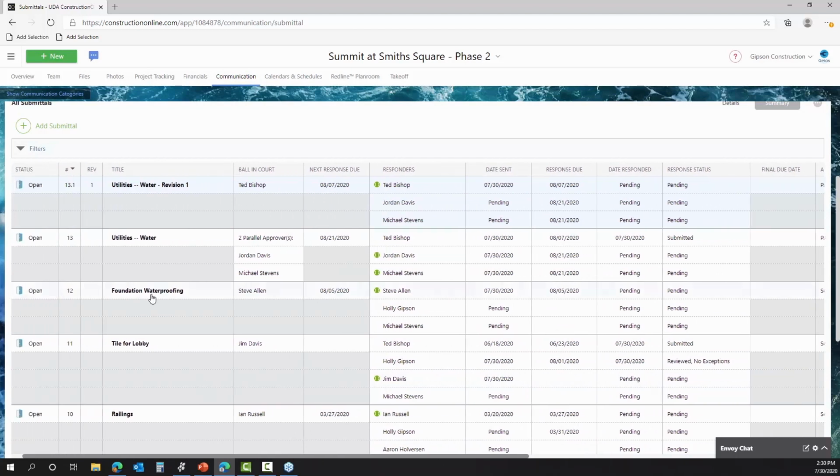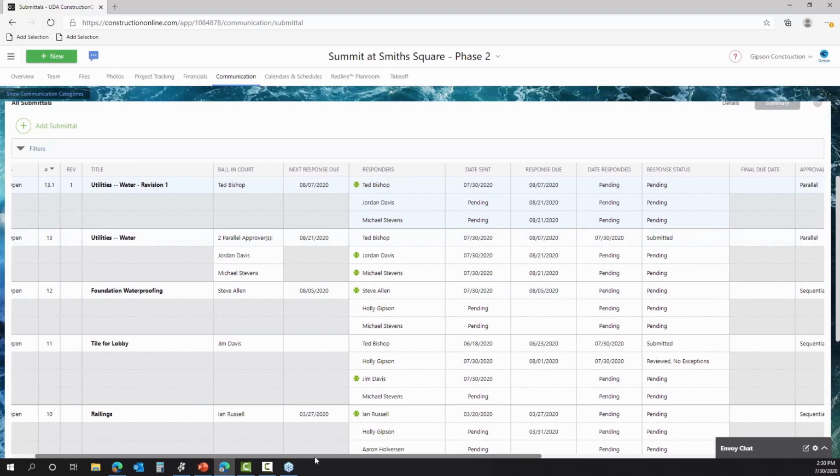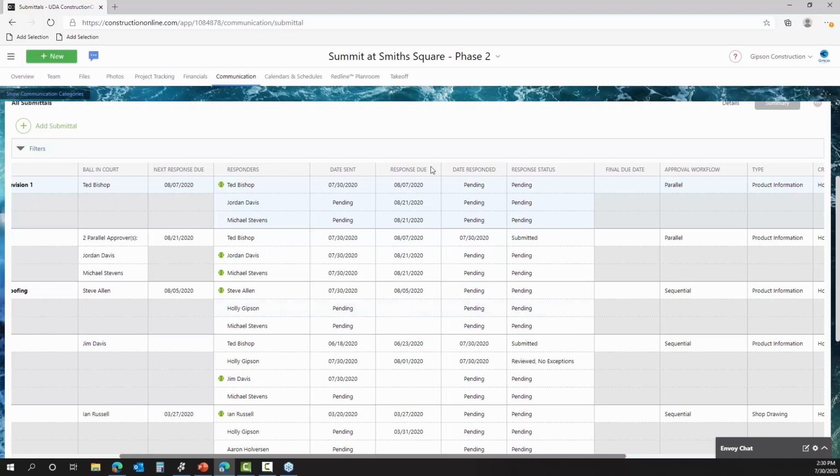Now, a couple of other things to note about your submittal log as it's created here. We can really easily see I've got a 13.1, 0.1, so I know I've got a revision on this one. As we go through and look at our statuses and dates, one thing to note is that your date sent really is going to reflect the date the submittal was sent. So this won't always be the date the submittal was created, but when you think about those due dates you're assigning and the parallel or sequential workflows you're choosing, this all impacts the day that ConstructionOnline is going to actually send out the submittal to that recipient.